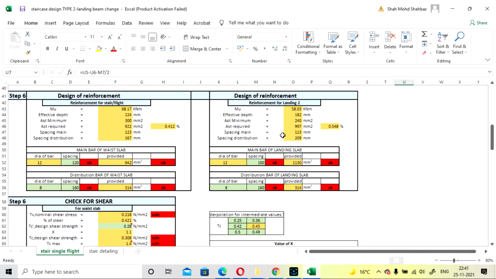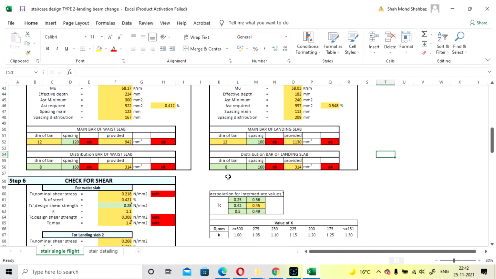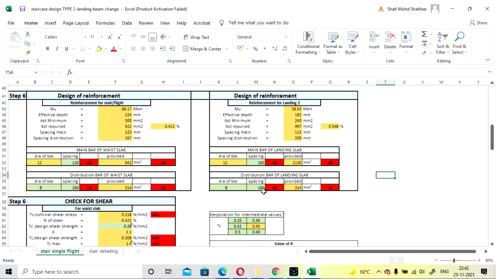So for 100 mm spacing it is coming as 1130, and this is more than 997, so it will be okay. For distribution similarly we are going to take 8 mm at 160 mm, it comes at 314, and that is more than 240. If you want to decrease the area, you can increase the spacing. It is coming as 298. If you increase more, it is 279. So here we can go up to 180 mm of spacing for landing 2.